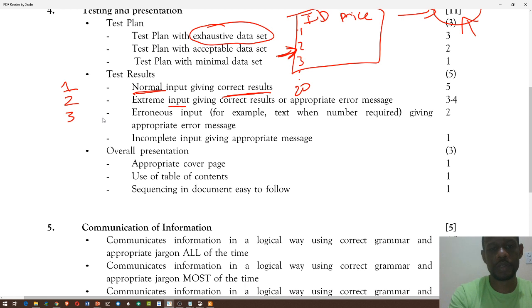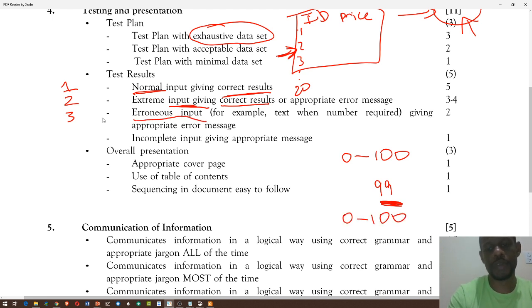Extreme input is like, let's say the possible values for your test marks will be 0 to 100, and a person gets 99. That is considered extreme. If you get 99, the program is supposed to still work by giving you the correct results. And then erroneous input will be, instead of putting 0 to 100, the person puts in the letter Q.